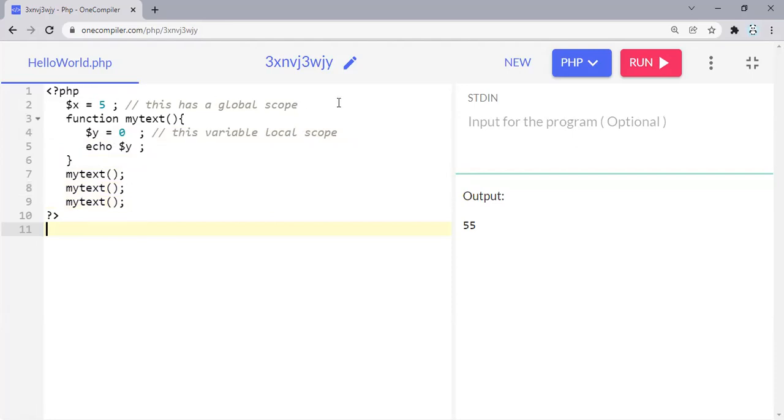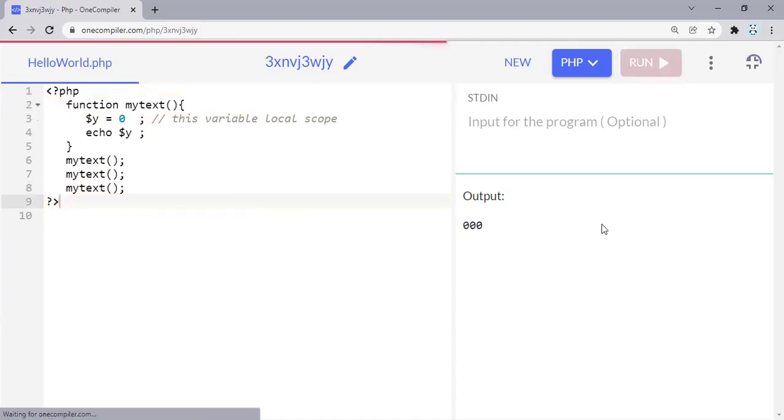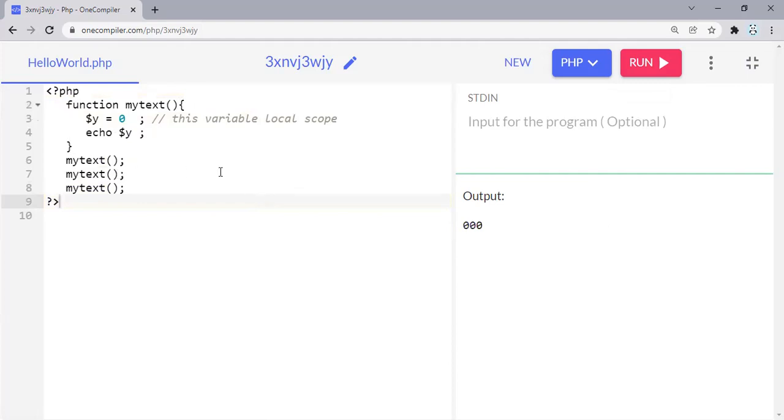Now, can you tell me what is the output of this program? 0, 0, 0. 3 times 0. It is happening because after the function, this local scope variable gets destroyed, right? After execution of the function, every local variable gets destroyed. It doesn't have any property to retain its value.